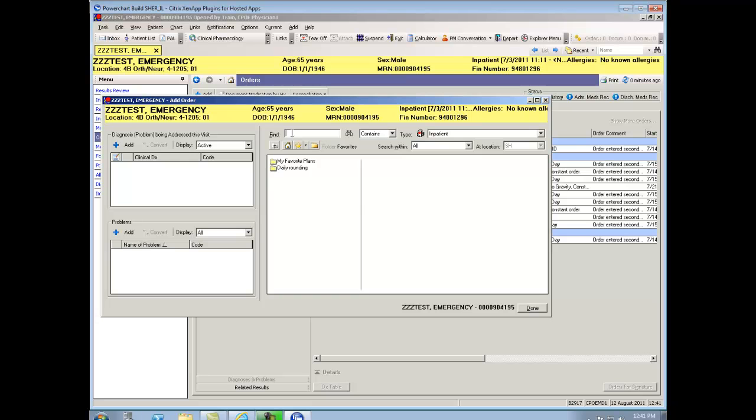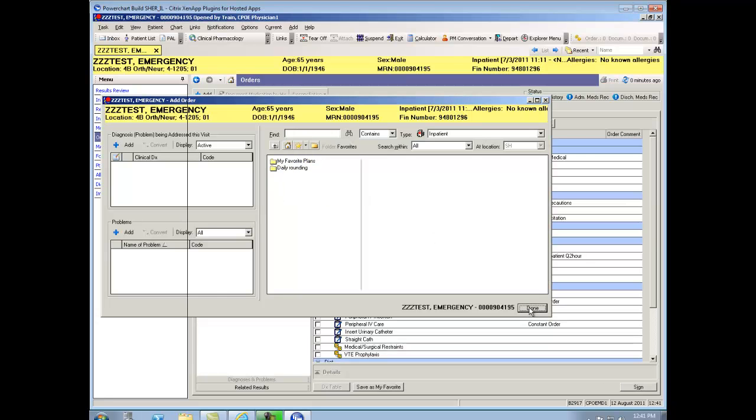In the search window, I'm going to type in admit. You'll see that we have admit PowerPlans built for just about every unit on the inpatient floors. I'm going to choose admit medical. And I'm going to say done.